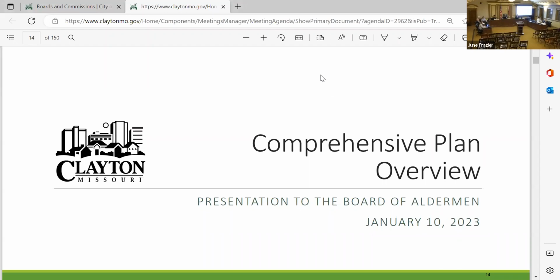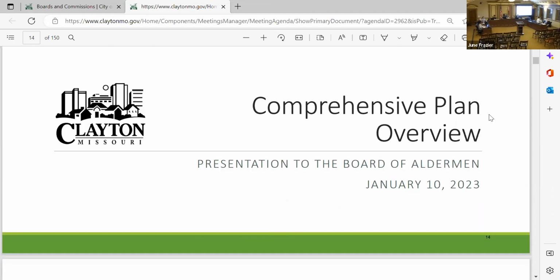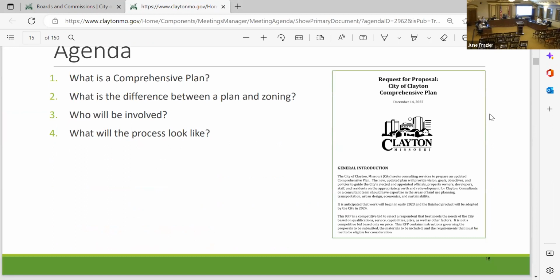So this presentation has been made to the Plan Commission in two separate presentations. We've just combined it here. So really the goal is to go through what the comprehensive plan process is. So what is an introduction to comprehensive planning, some differences between zoning and planning, and then talk about who's going to be involved in the process. So I'll try to go through this fairly quickly. Feel free to stop me if you have questions as we go through.